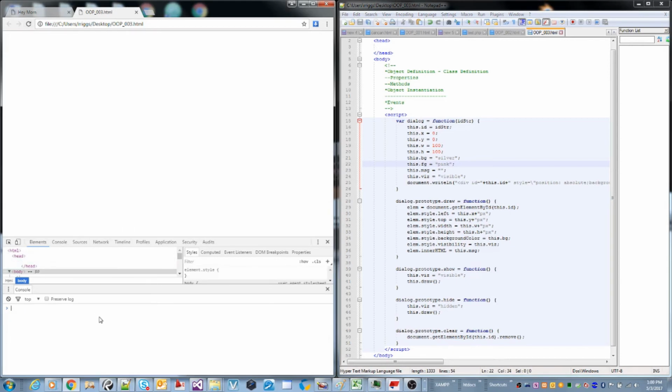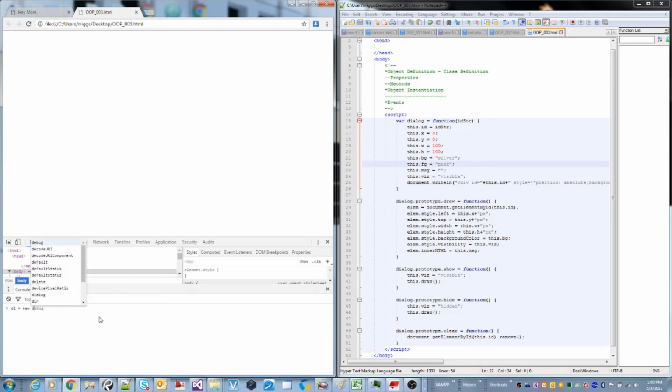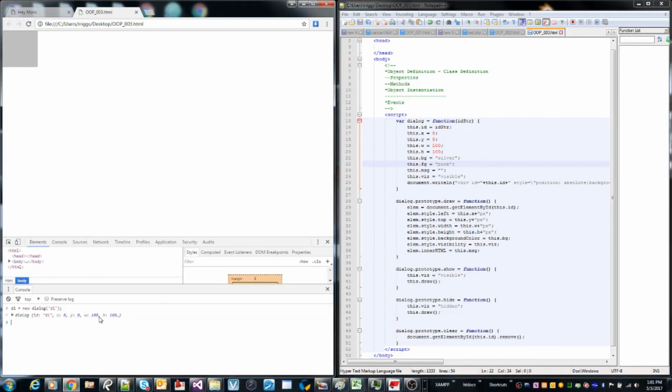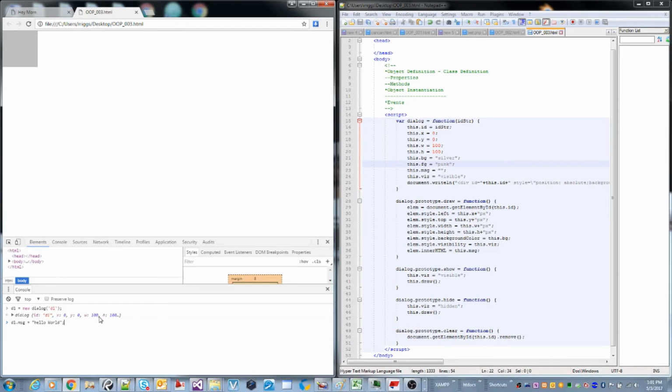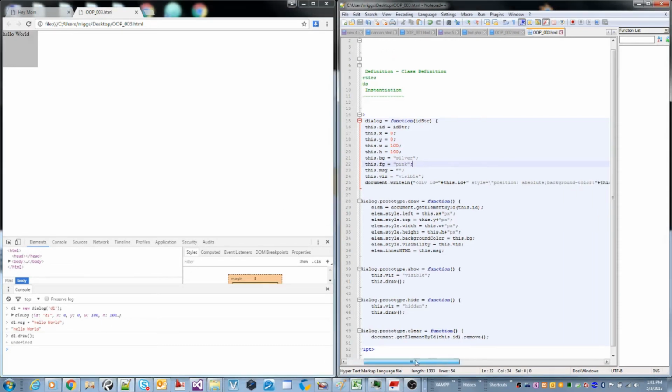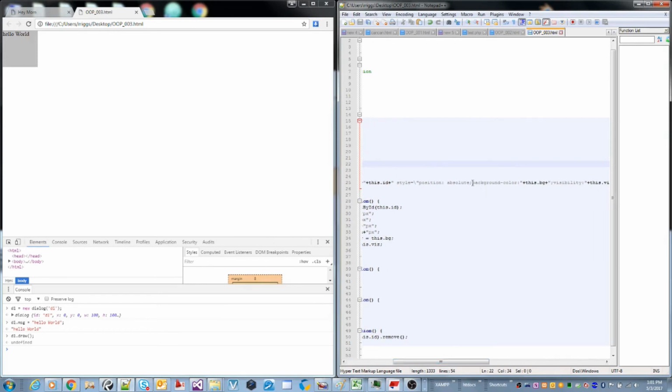We'll refresh it and we'll do the same thing. So D1 equals new Dialog of D1. There it is. Now we say d1.msg equals hello world. I don't know, something like that. d1.draw. Okay. Oh, we didn't use foreground. So that didn't work. Okay. It just means that we need to set color here.